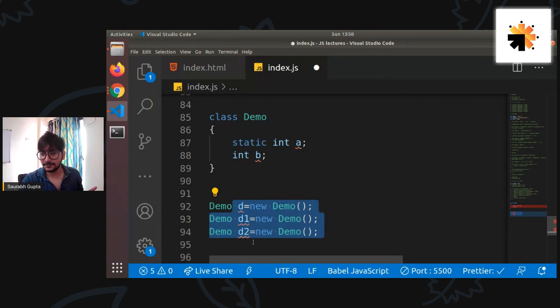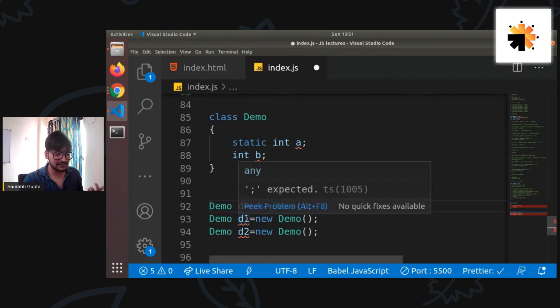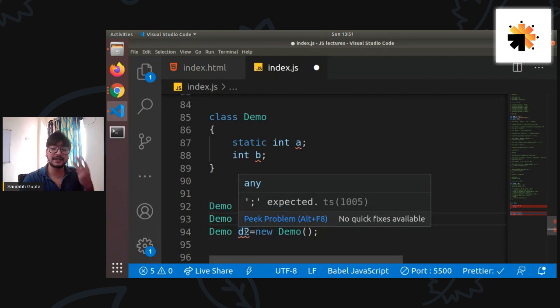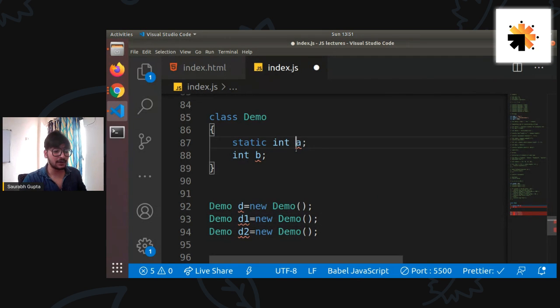Is that clear? I have 2 variables, one is static, one is non-static. Non-static variables are created again and again for every object. So b will be created 3 times, and a will be created only once, and it can be used with all the objects equally. Is that clear? Yes, static is shareable. This is what static means.